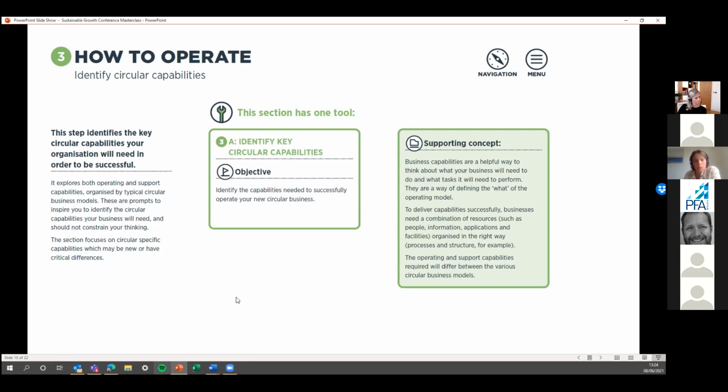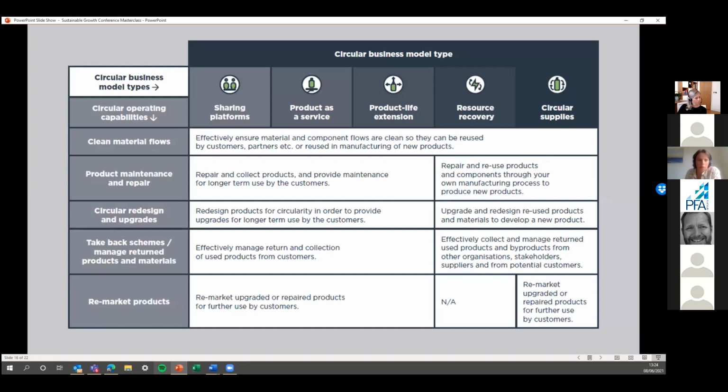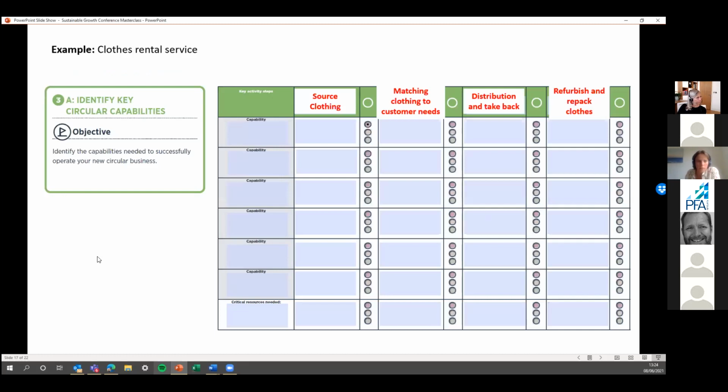So moving on to the next slide, as part of the guide, from analysing different case studies of businesses, we identified a few key circular operating capabilities that we think organizations need if they were to implement some of these circular business models. This is available at the back of the guide. This is not an exhaustive list, but it's a list that can be useful to prompt a few ideas if you're thinking about the capabilities you might need.